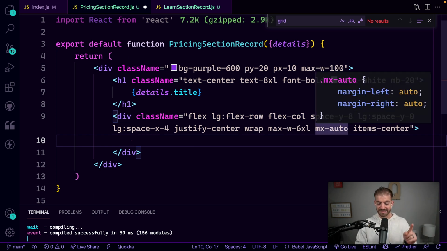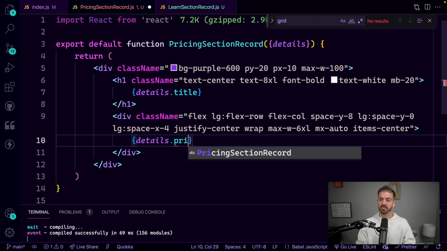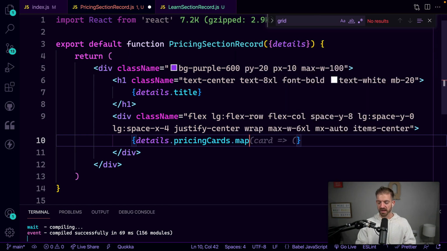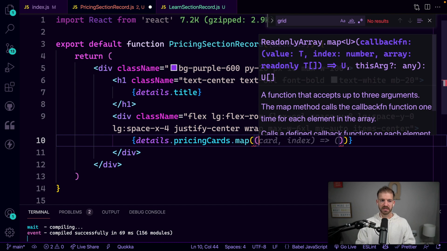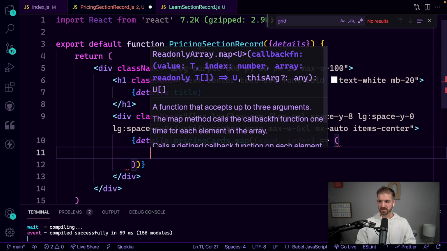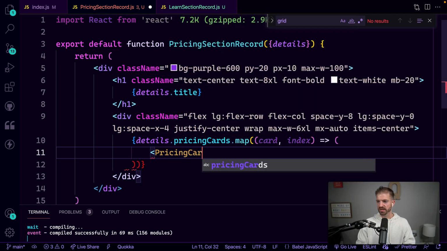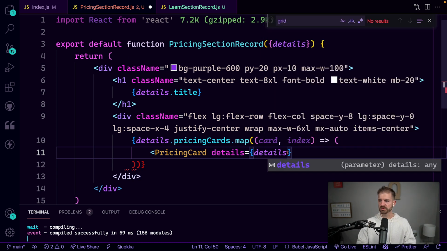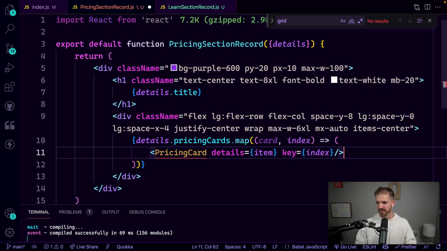So inside of here, we want to take our details.pricing cards and map over them, and we'll get each card an index. That'll work. And then we'll do our pricing card. I don't know if we've created that or not. I can't remember. And we'll pass those details to it. And then we'll say the key is the index. I think we might have actually queried the key, but whatever.